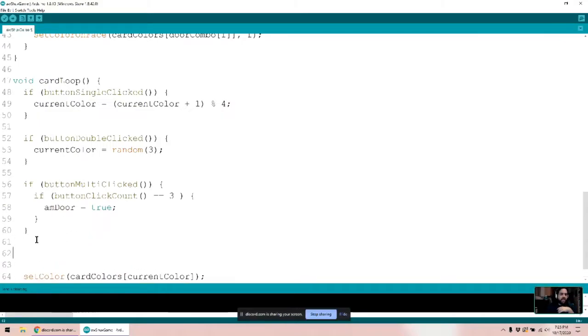So at the end of card loop, I need to communicate. Essentially, all I need to communicate is if I'm a card and what color I am. That's all I care about.